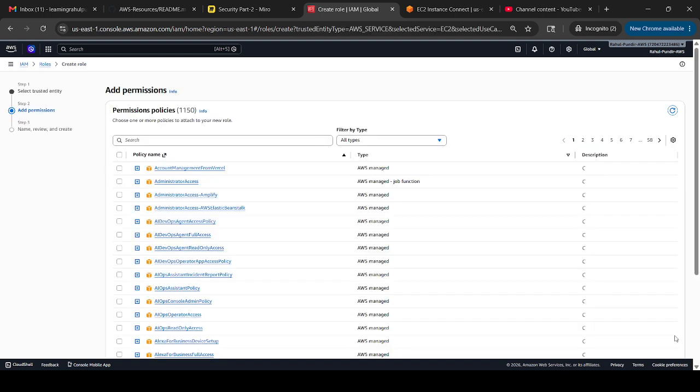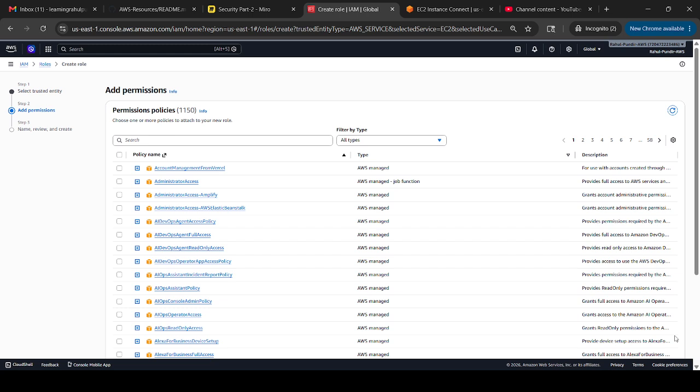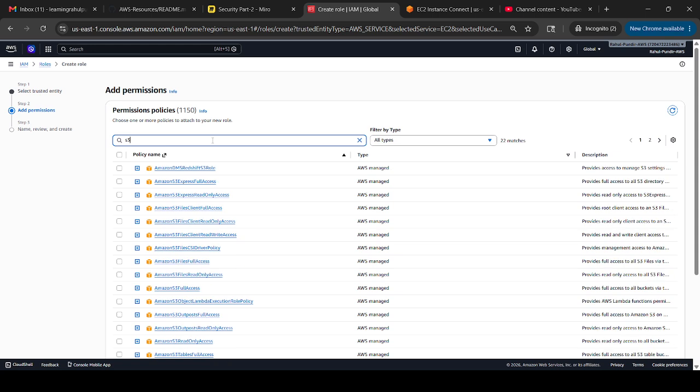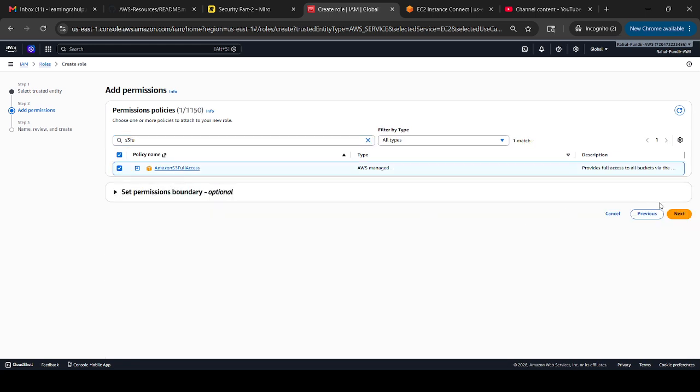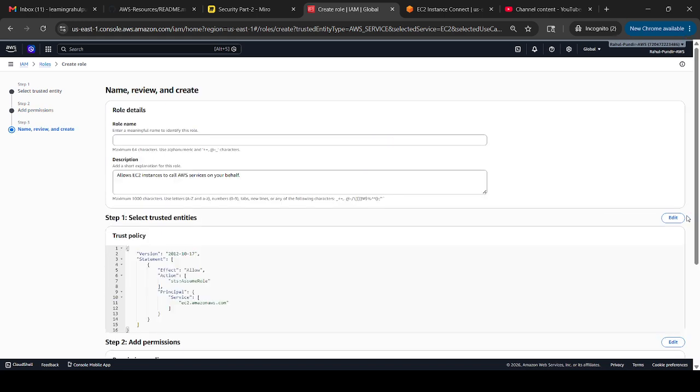Second thing, what access are you going to provide to EC2? Now I am going to allow S3 full access to this role. Okay, next.